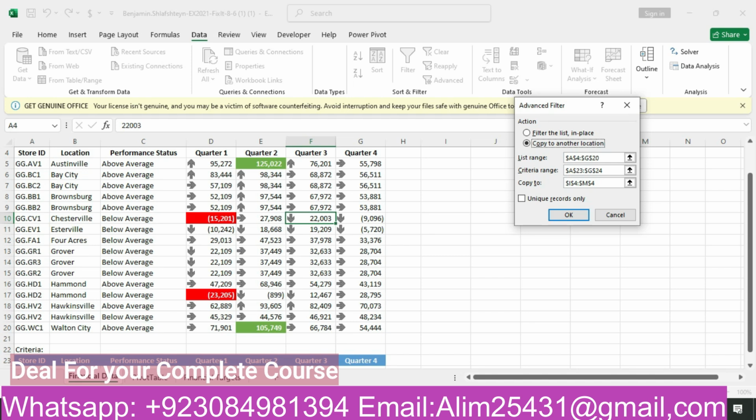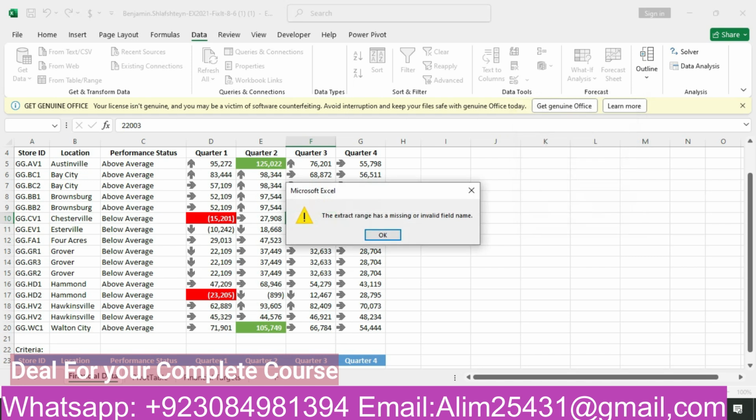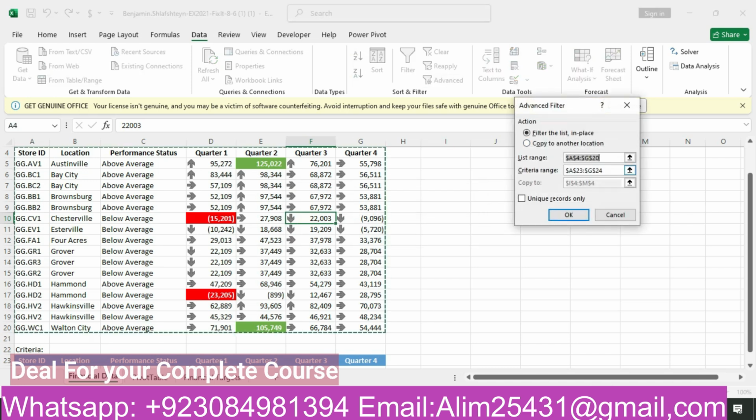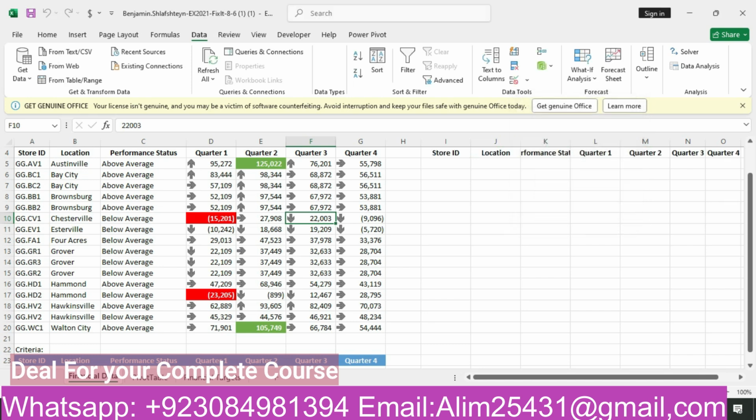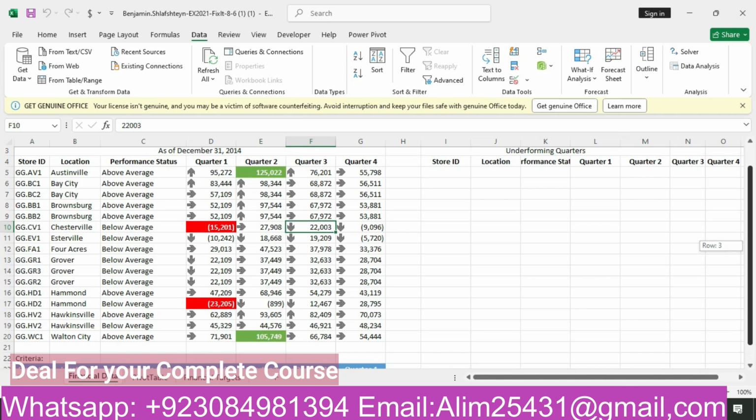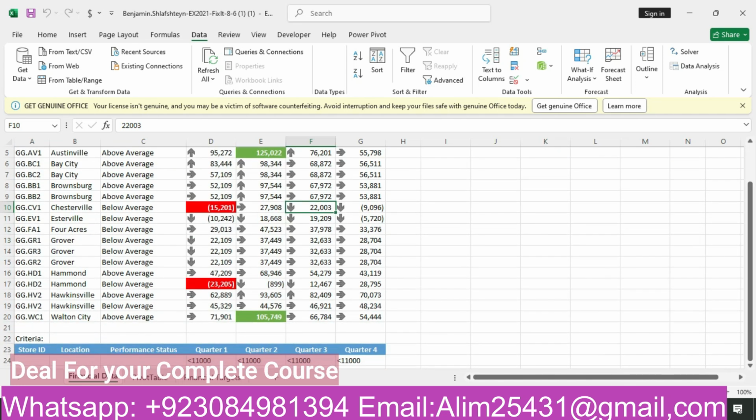When you click this one, this will show an error because its result cell range is not correct. Now I will show you how you will perform this. The list range is correct, the criteria range is also correct. In the copy to range, where a new location, you will select only I4 and press OK. So you see you have got your result in your required cells.